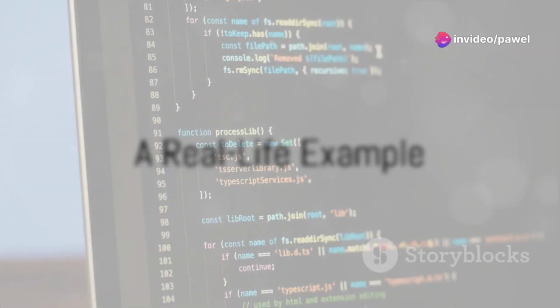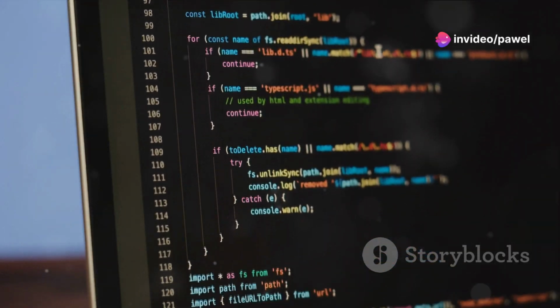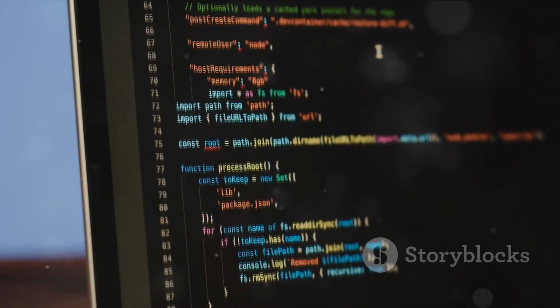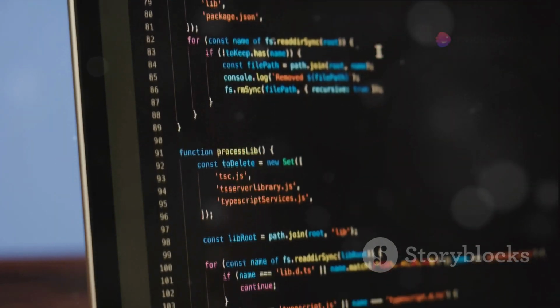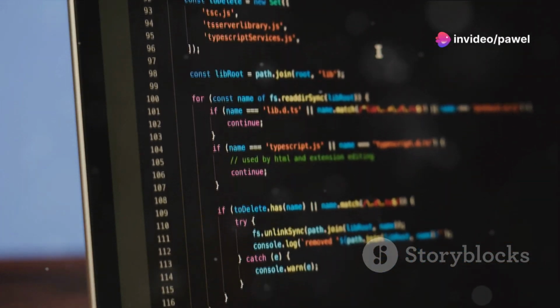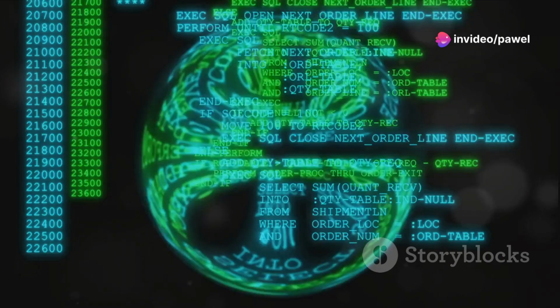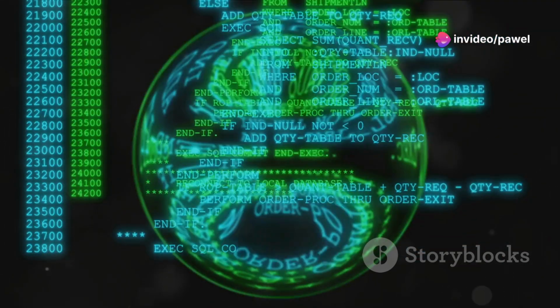Let's examine a real-life example to better understand this process. Picture this, a quaint online bookstore. The website has a simple search box where you can type in the name of the book you're looking for. Seems harmless, right? But what if someone doesn't search for a book title, but instead types in a carefully crafted string of code? This is the beginning of an SQLi, or SQL injection attack.